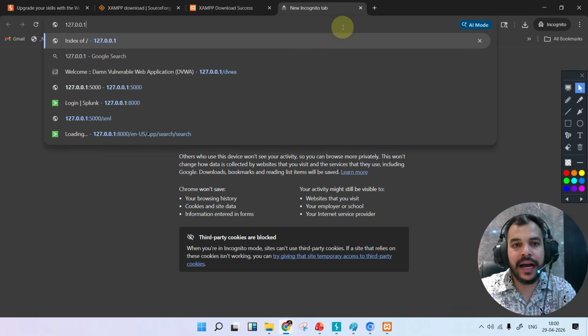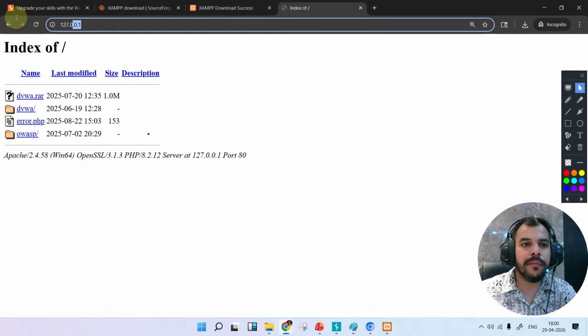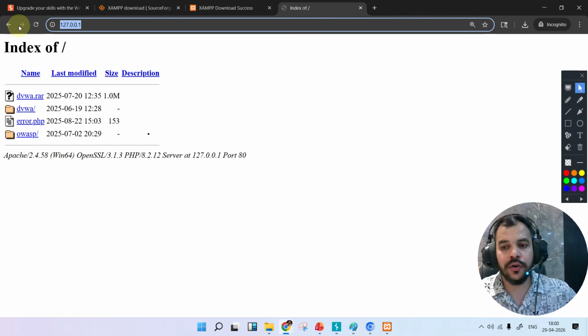127.0.0.1. That is your loopback address. It's a testing address where you can test if your web server is running or not. Might be possible that if your XAMPP server is not running, you are not able to see this page. Maybe you will see some XAMPP default page, but something will be visible on 127.0.0.1.